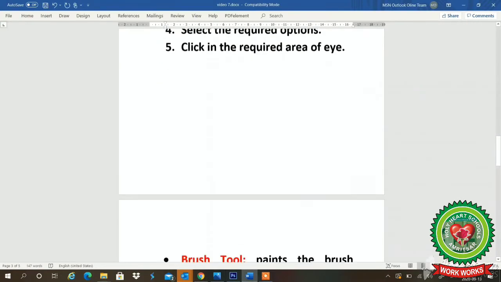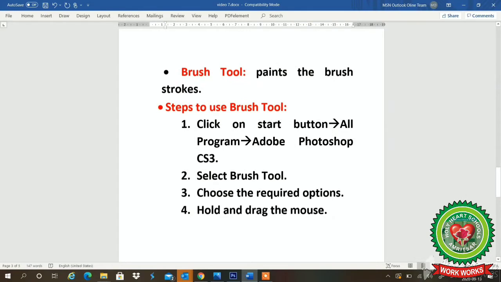Next topic, we have the brush tool. What is the brush tool? The brush tool paints brush strokes. Like on a canvas with a brush, we do different types of drawing strokes. We can write with the brush while painting. We can draw anything. That work we can do with the help of the brush tool. Now let us do its practical.